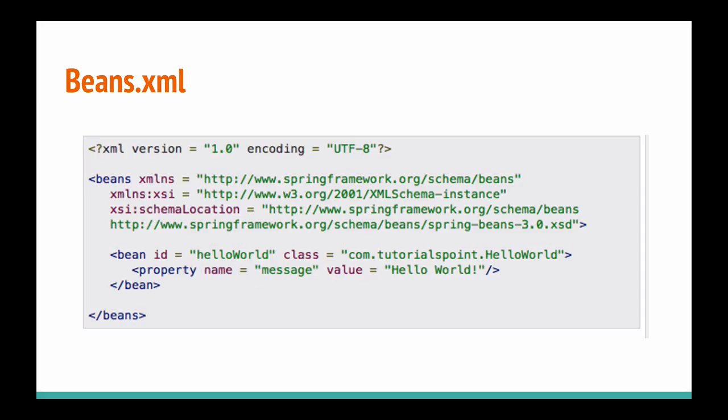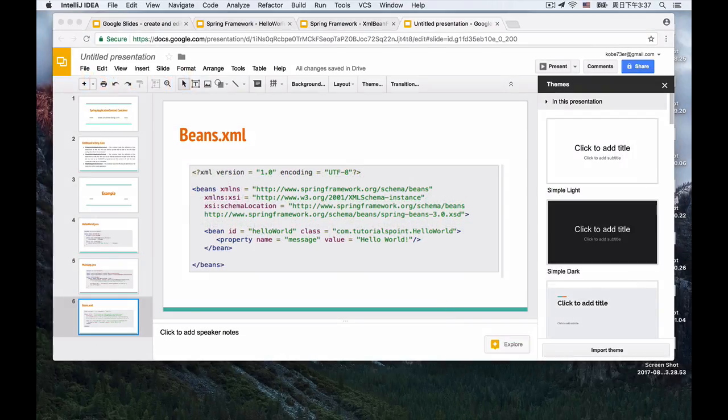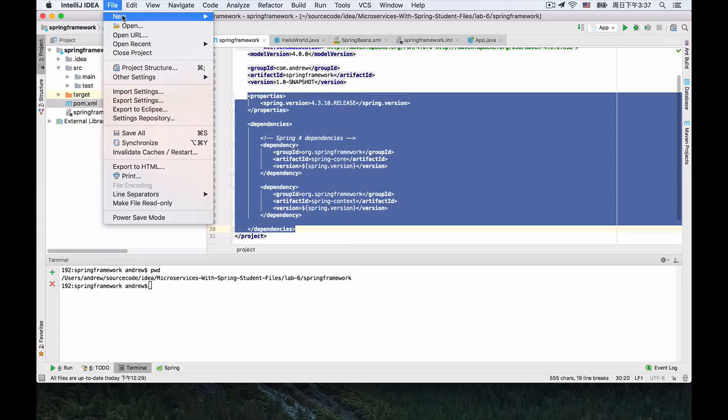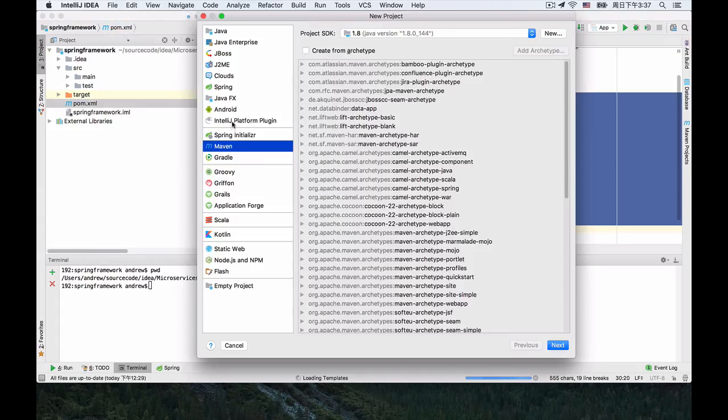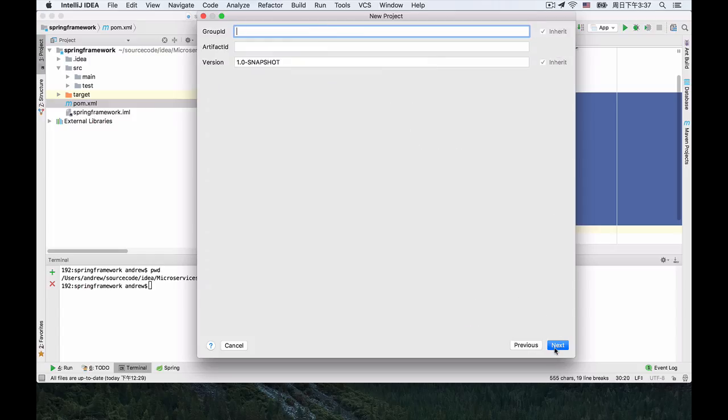Next is the bean definition configuration file. So let's do this in IntelliJ IDE. First, we need to choose Maven and JDK, project JDK, choose 1.8, click Next.